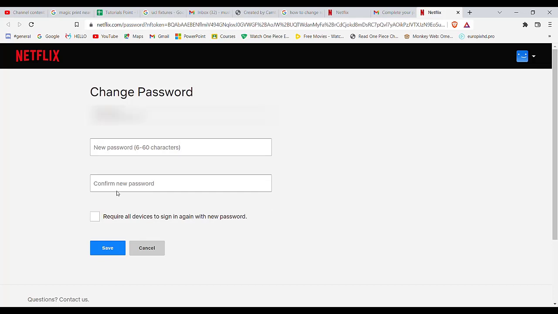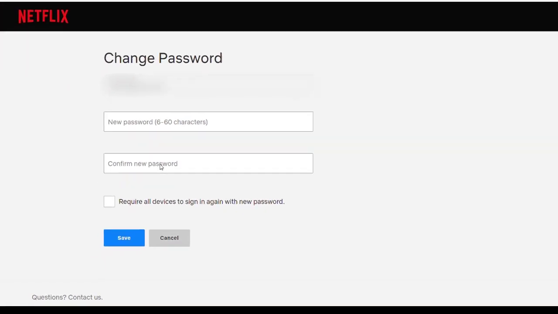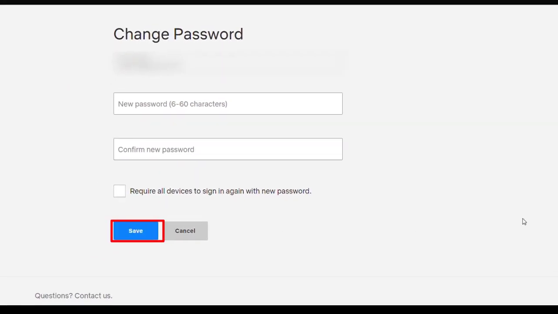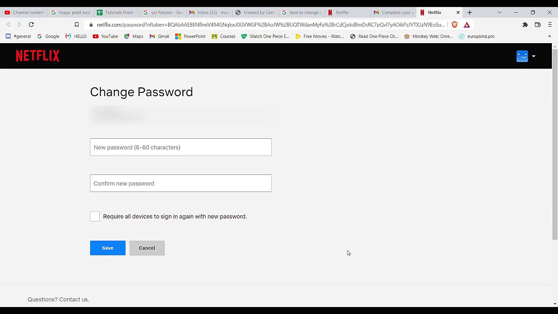Now on this page, I'll have to fill in the new password and then confirm my new password and then click on the save option. Once I click on the save option, and if I've met the required credentials, my password on Netflix will automatically be changed. I hope this video helped you to reset your password on Netflix.